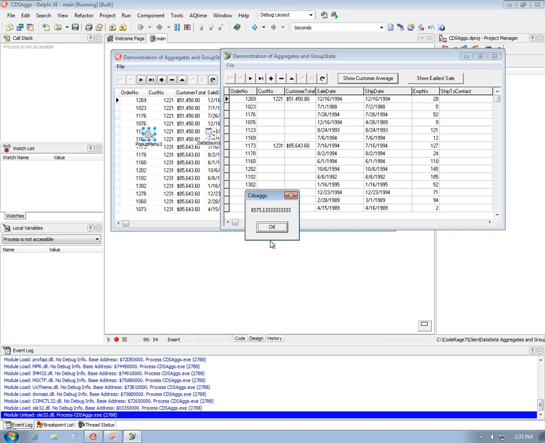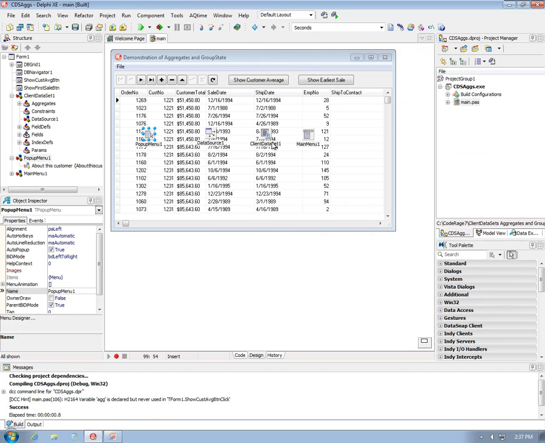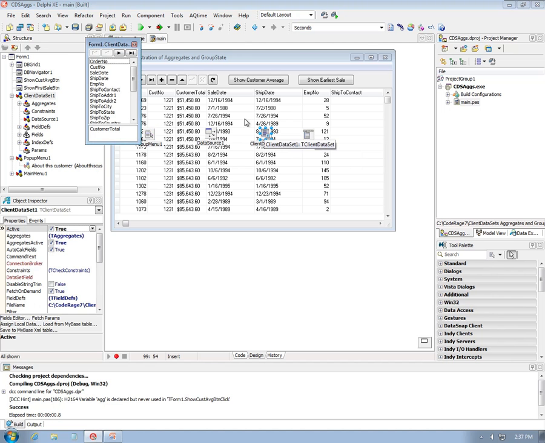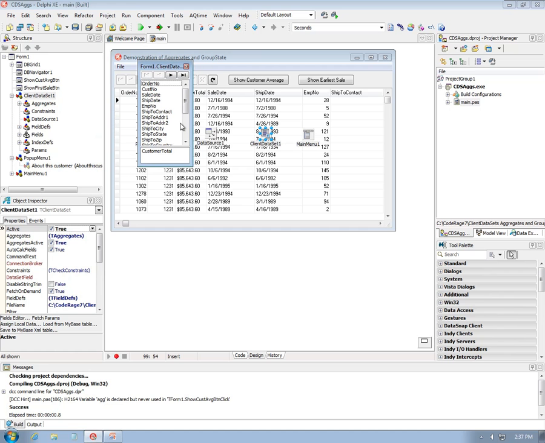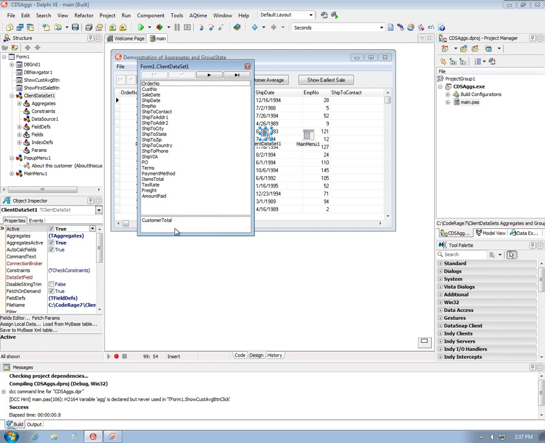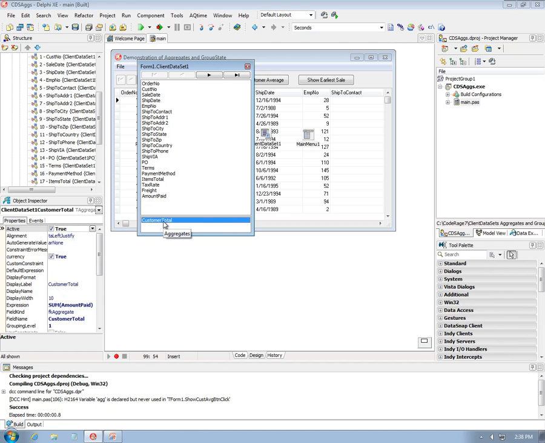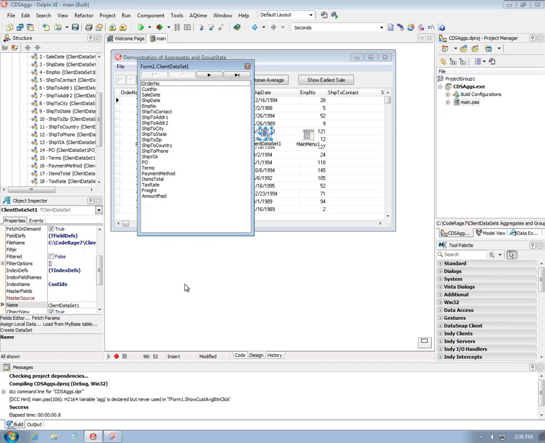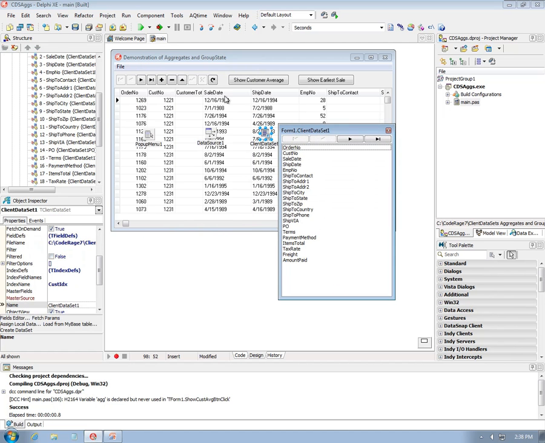So okay, let me close this and now discuss creating an aggregate field. Well, first of all, you see aggregate fields when you open up the fields editor. So I double-clicked on the client dataset, and here's my fields editor, and you'll notice that down here at the bottom in this special location is a field all by itself, and those are the aggregates that we've defined. And what I'm going to do at this point is delete this aggregate field, and that will remove it from the application. It's no longer here. And I'm going to go ahead and add the aggregate field.